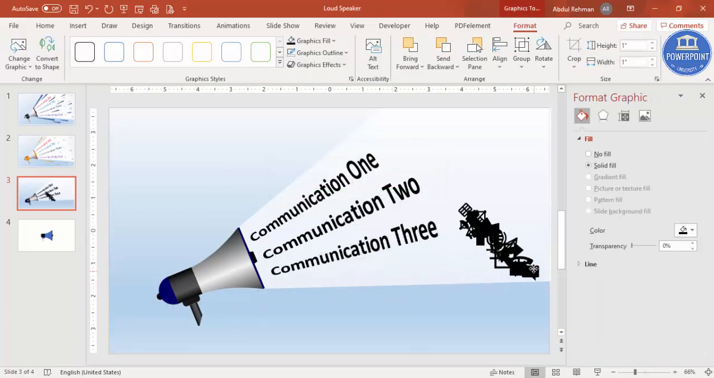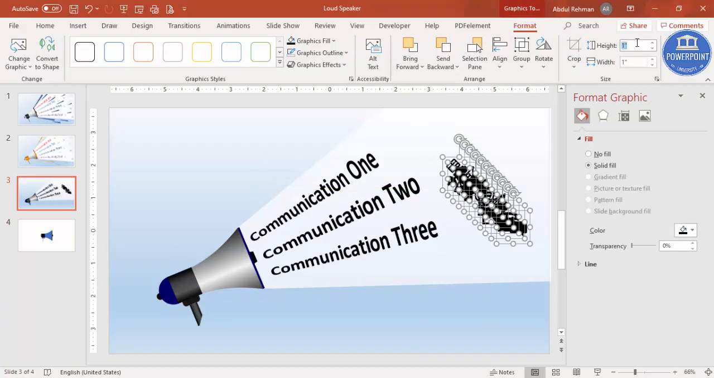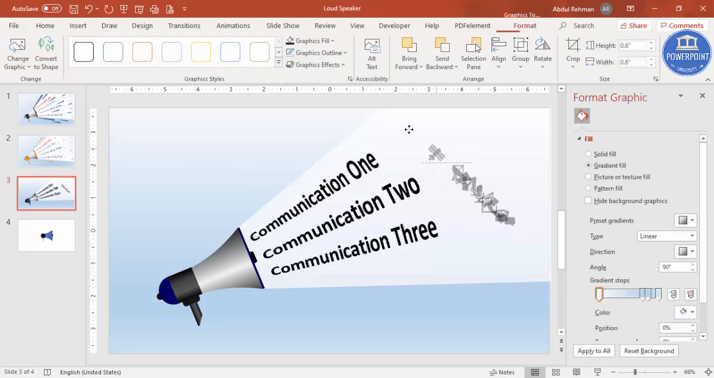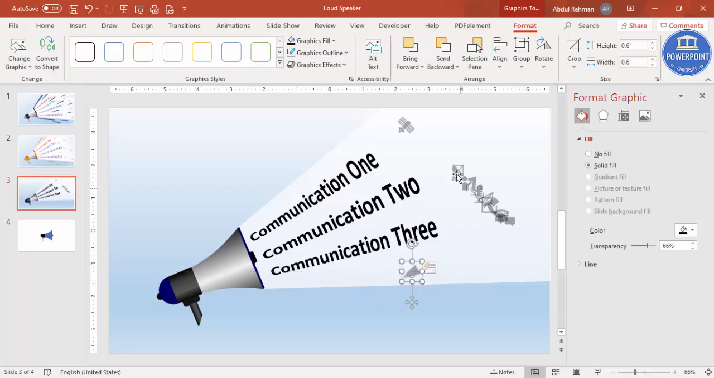Let the color be black only, and I'm going to make the height and width as 0.6, and I'm going to increase the transparency effect, you can see here, and then just place it as per your requirement, one by one, wherever you want to place it. You can see here, I'm just going to place at the random places.